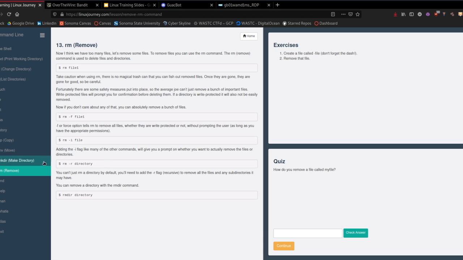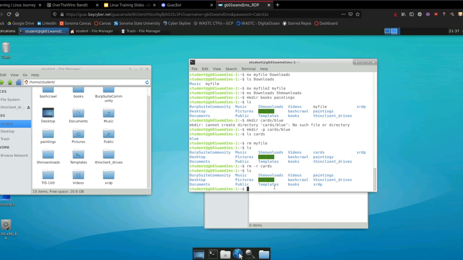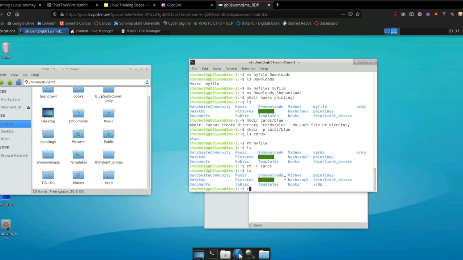And finally, rm -r. That's how you delete a directory. It's really a recursive delete. You delete everything in that directory and everything in its subdirectory and everything in that subdirectory and so on. So if we do rm -r books. Nah, cards. Cards is all gone, and its subdirectories. You can also just remove a directory with rmdir. That's its own thing.